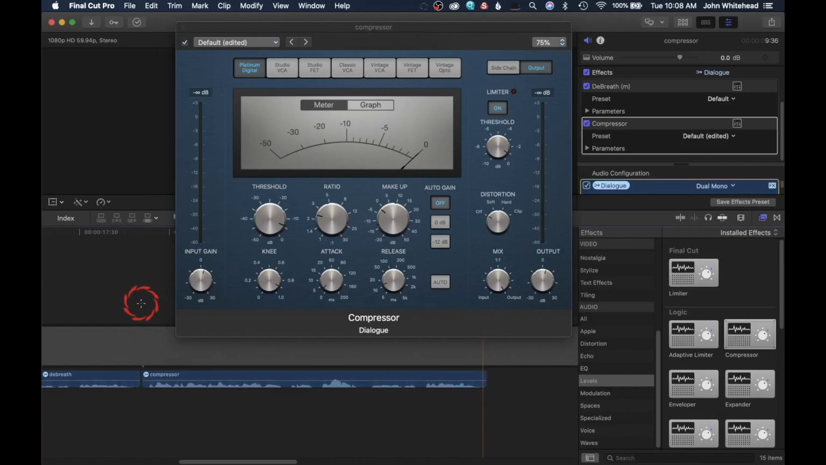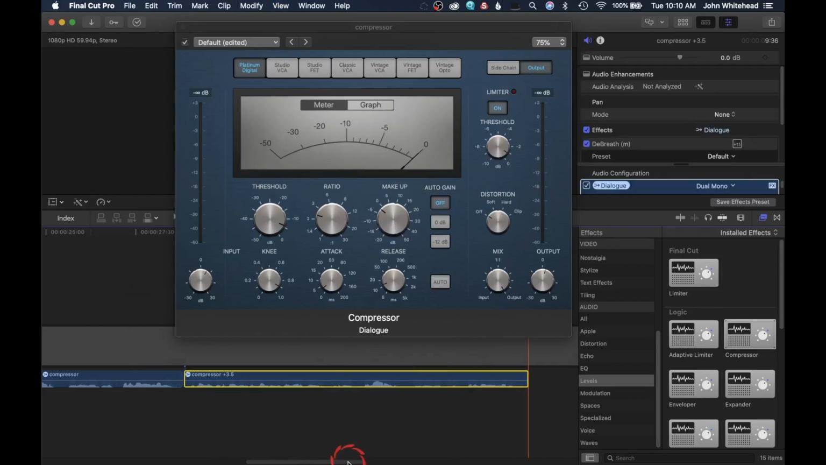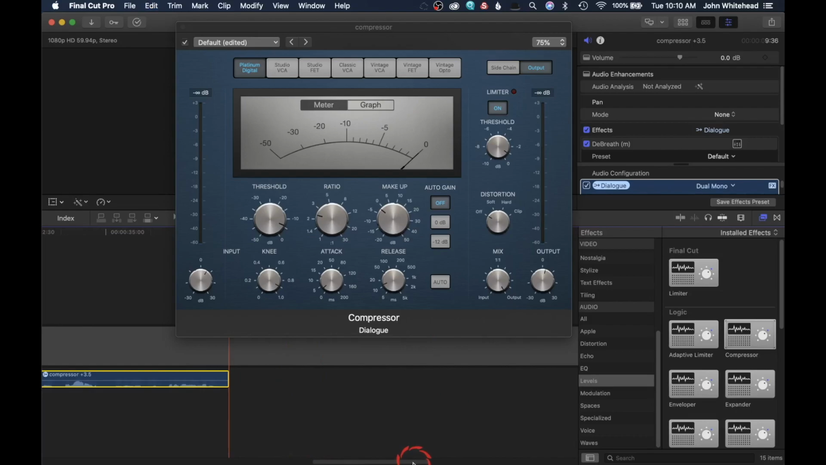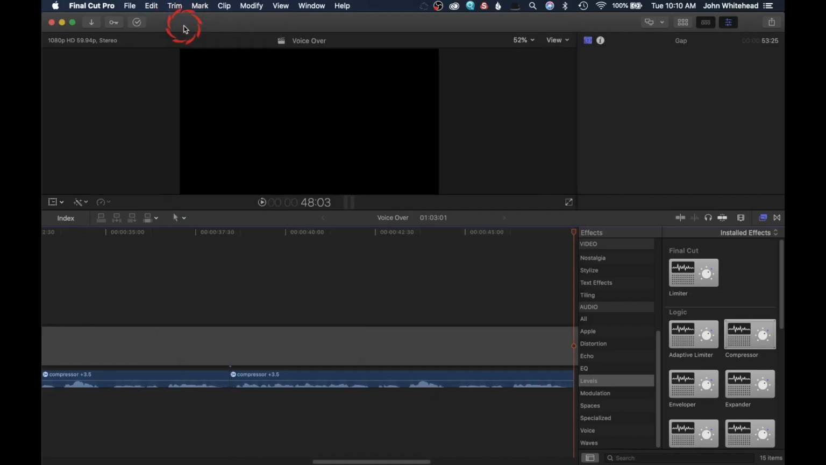So we can come on here and just listen to this again to see what that sounds like. Compression is the process of lessening the dynamic range between the loudest and the softest of an audio signal. So I'm going to go ahead and copy this and I'm going to paste it once again. We're going to go ahead and say goodbye to the compressor.